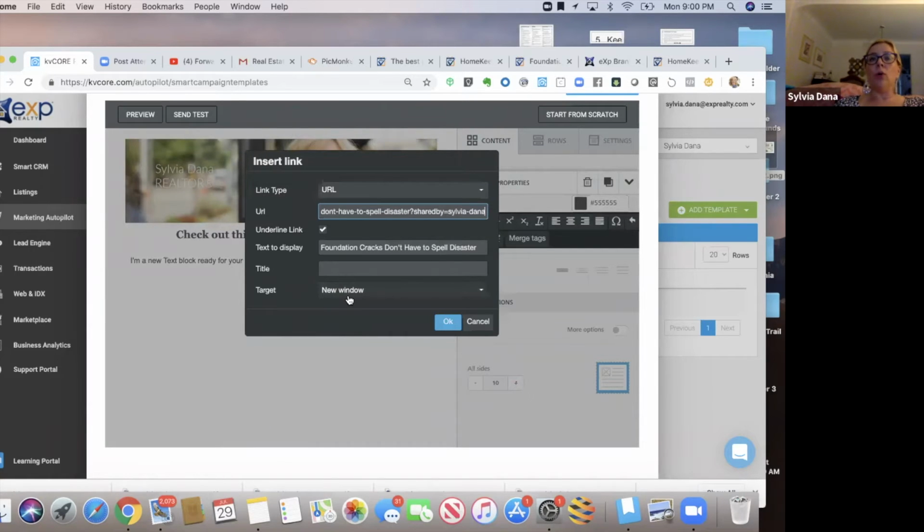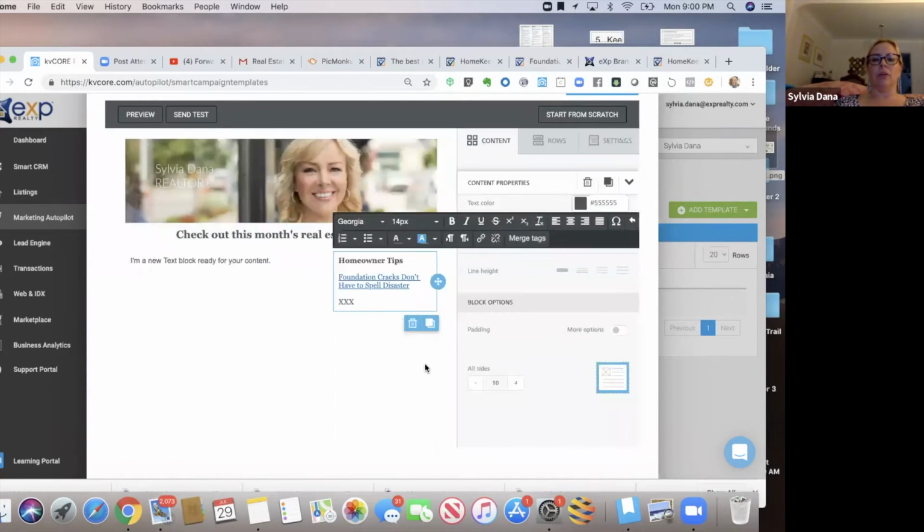And I am going to copy that link right here, and it's going to automatically go in a new window, which means when the person clicks on it, it's going to create a new tab. It's not going to get rid of the email completely that they get. So I can put a bunch of those links in here, okay?